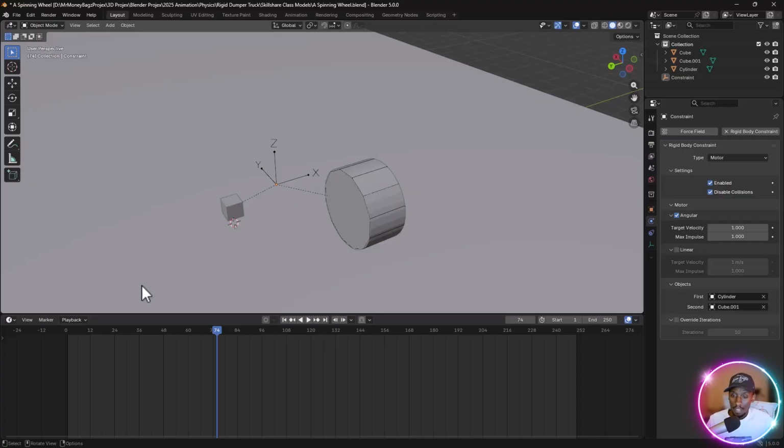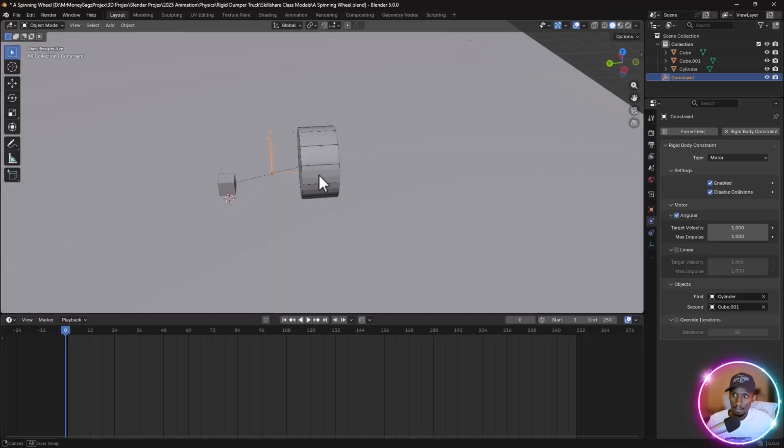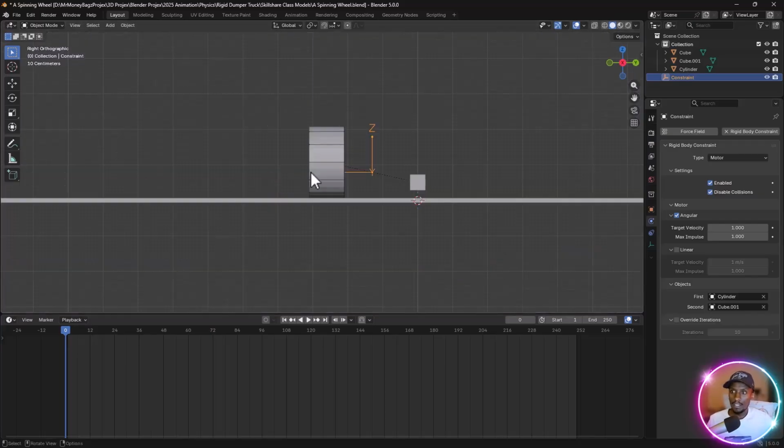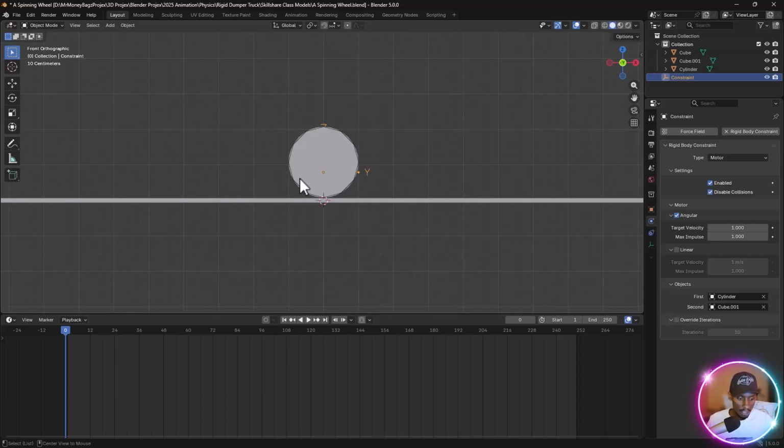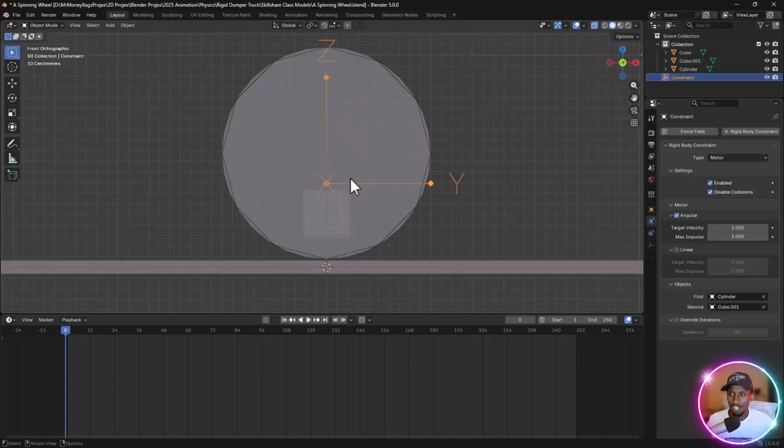Now, another thing we need to do is, let me go back here to the very beginning, select the constraint, and if I switch to the side, now to the front, and Alt Z to make it transparent, as you can see, the constraint is not positioned at the center of the wheel. If the wheel is to spin accurately, we need this constraint to be in the center, because this spins in relation to where the constraint is positioned.